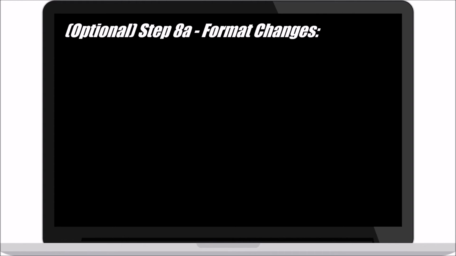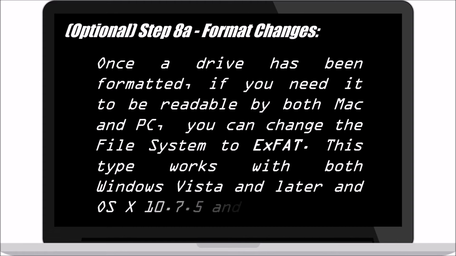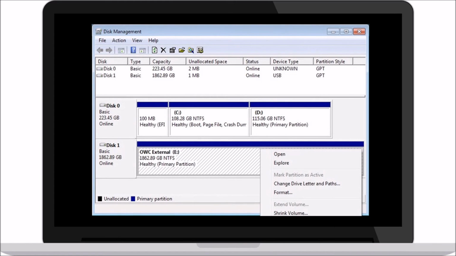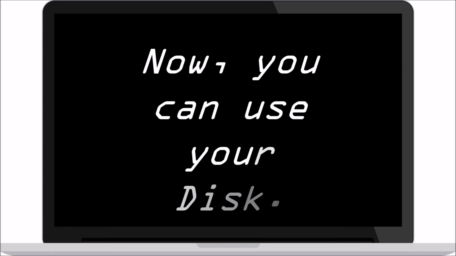Optional, Step 8a: Format changes. Once a drive has been formatted, if you need it to be readable by both Mac and PC, you can change the file system to exFAT. This type works with both Windows Vista and later and OS X 10.7.5 and later. To do this, just reopen the Disk Management window, select your drive, then right-click in the allocated space. Choose Format. Now, you can use your disk.